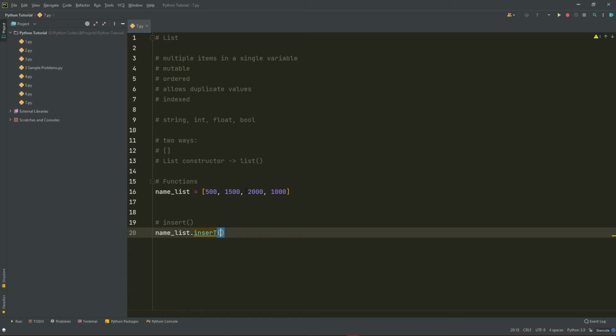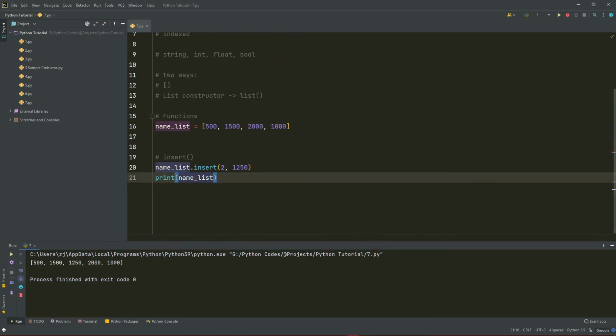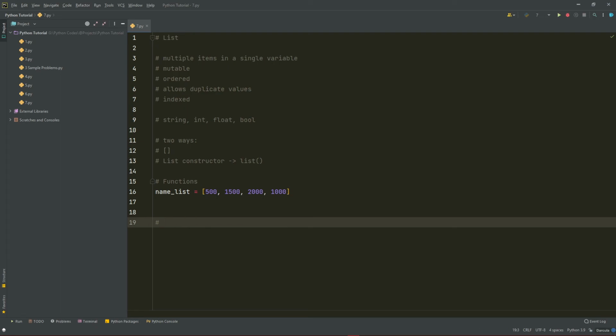Let's say I want to add 1250 in between these 1500 and 2000 elements. So you have the 0 first position and then the second. You want to put this in the second position, and then this 2000 will be in the third position now. Okay, so let's call 2, and then the item will be 1250. If we print the name list variable, as you can see, we have 1250 in between 1500 and 2000.